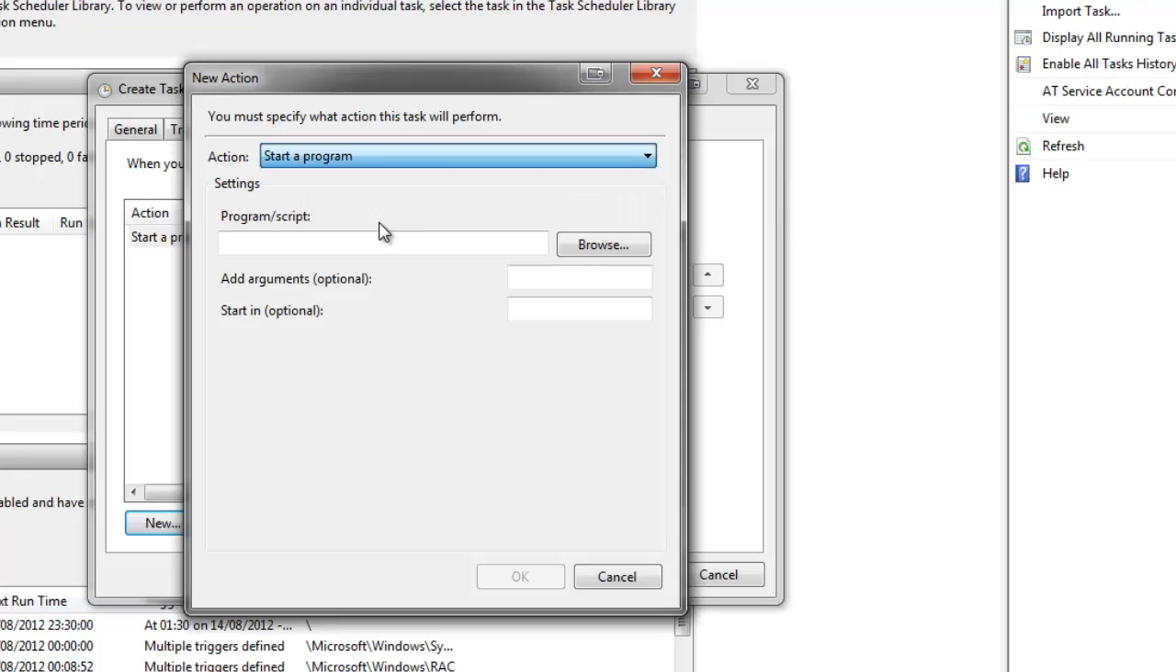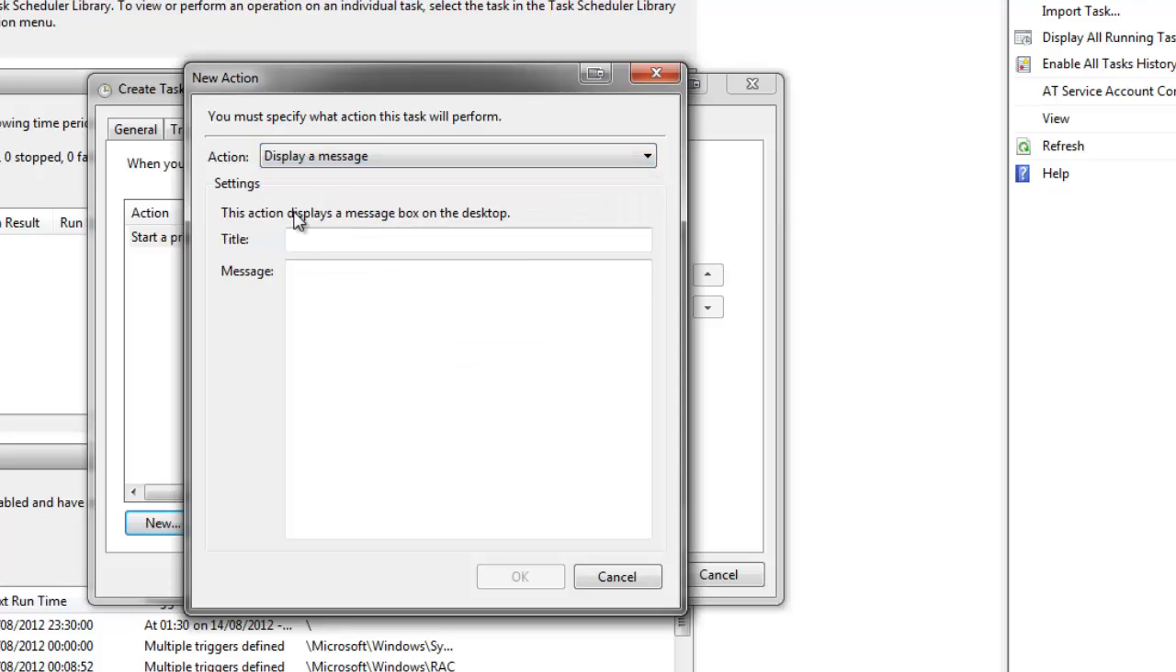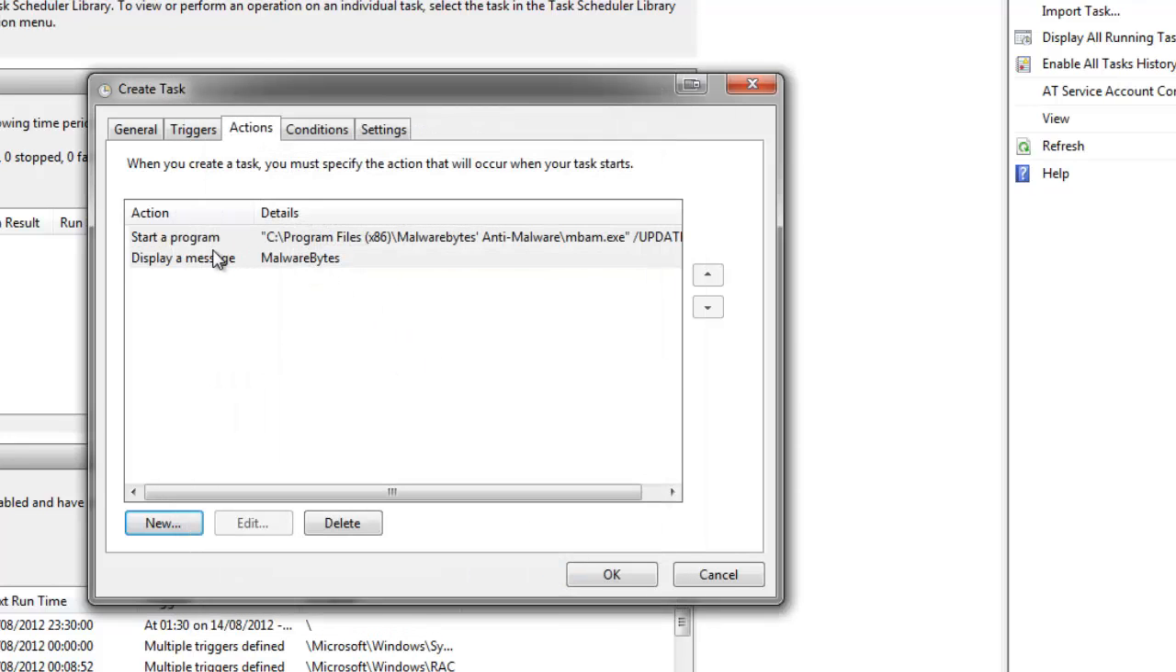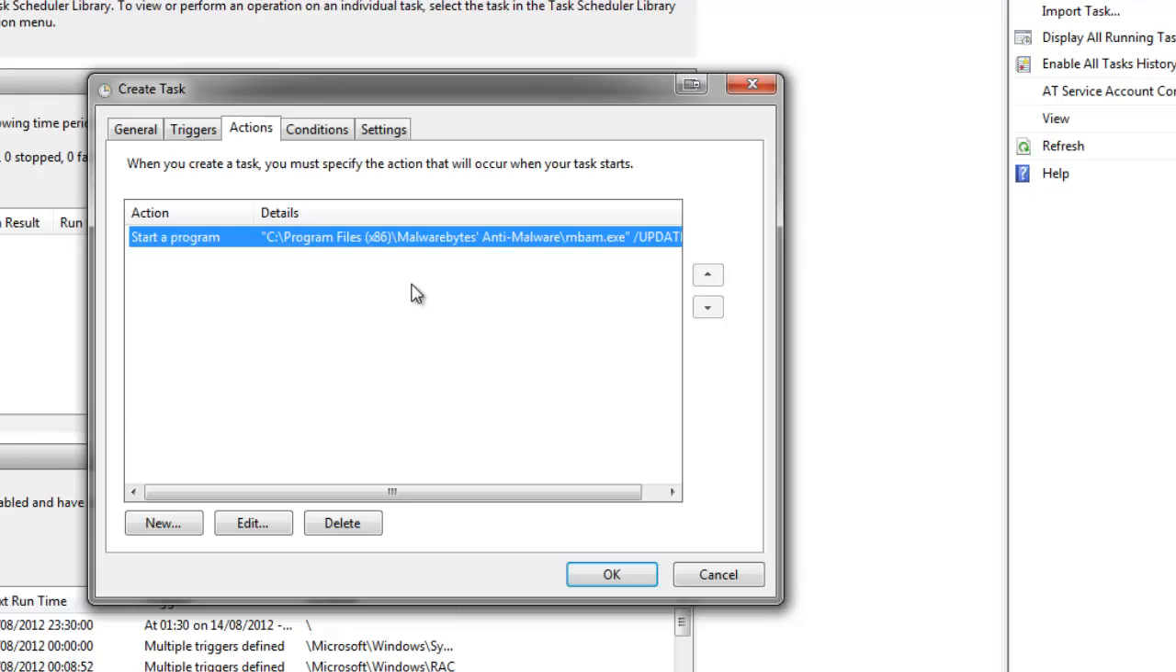This is optional. You can also make yourself a wee pop-up window just to say. I don't do this, but one of my friends does. You can do that if you want. You don't necessarily need to.